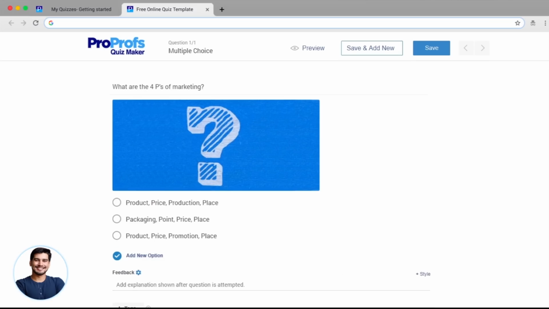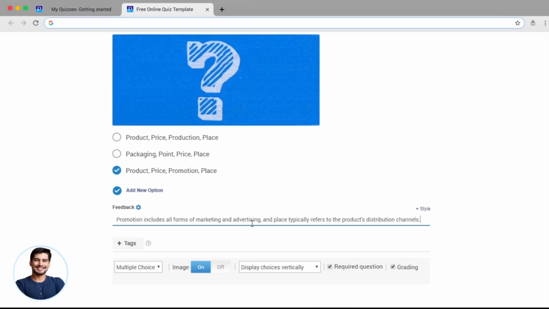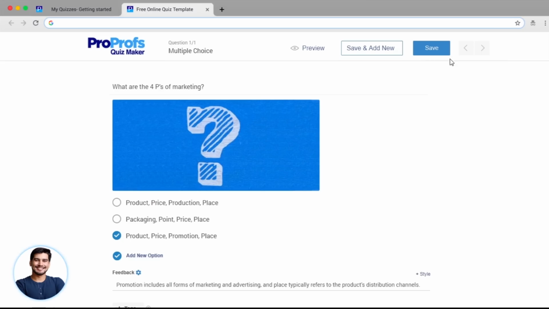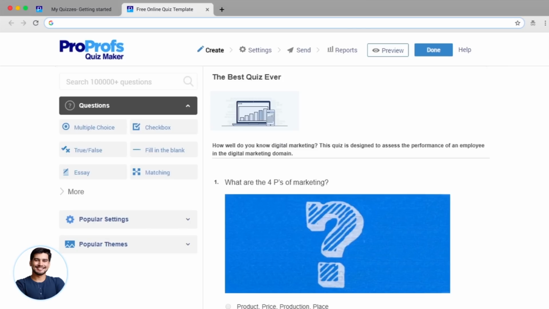You can see that I have the option to add an image for each answer. To pick the right answer, I just select the button next to it. And I can add an explanation here. I can make this a required question, and I'm ready to go. All right, so now we can add another question.